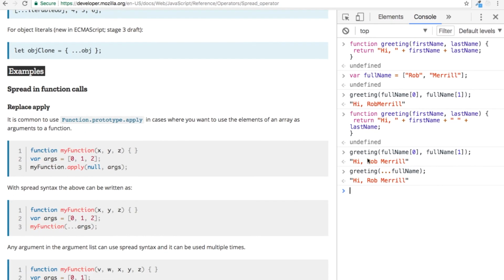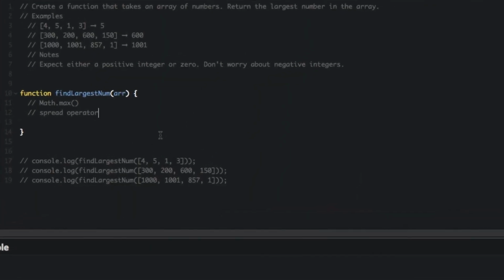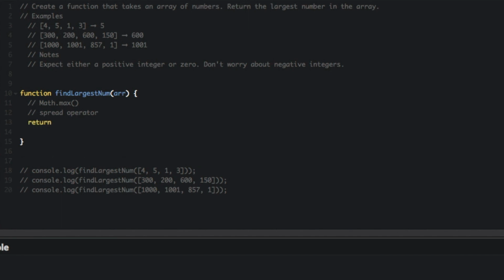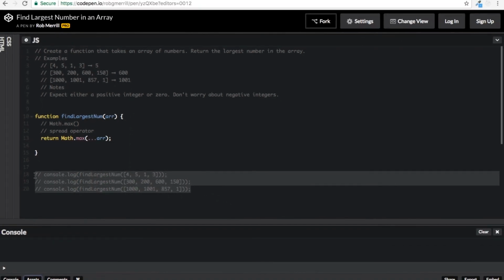Okay, so now that we've had that overview, let's go ahead and solve this problem. We can simply return Math.max, and we know that Math.max is going to return the largest value inside of our function. Instead of having an array with the elements of 4, 5, 1, and 3, we want those all ready to be split into these individual standalone numbers. And so we can do that through the spread operator. That will take whatever array we pass to it and split it into individual arguments.